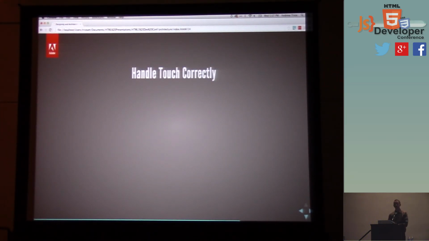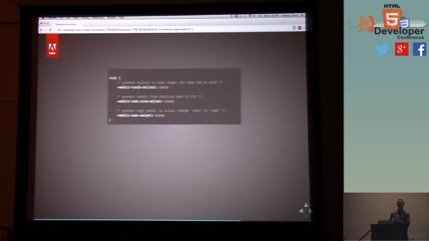Another thing that you really want to think about when you're architecting PhoneGap applications is to appropriately handle touch. And one of the first things that you want to do is make sure that you prevent the default behavior of the browser when you're touching something. And I'm not just talking about click events versus touch events right now.